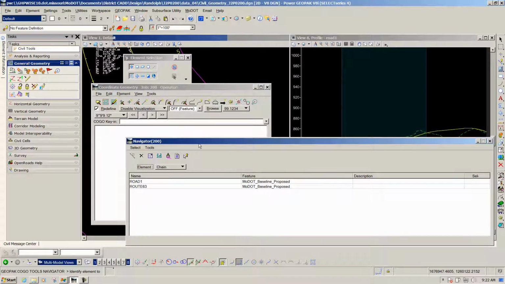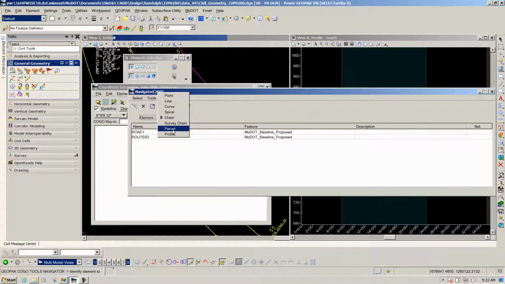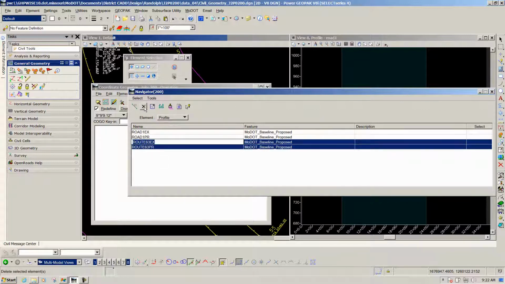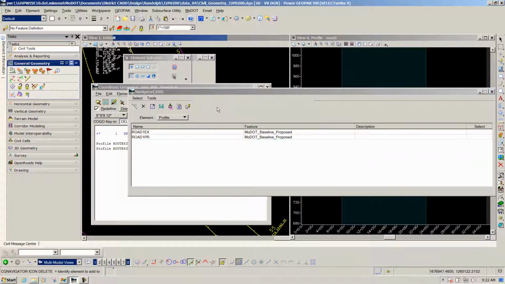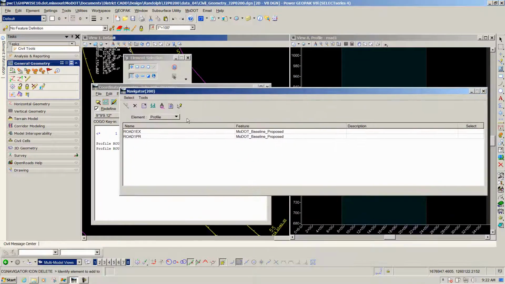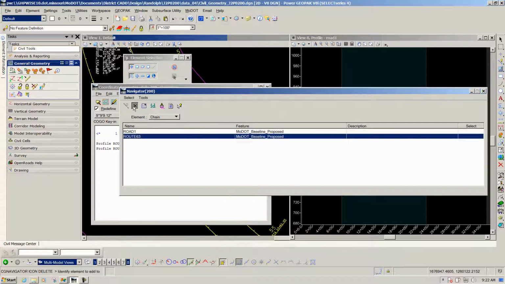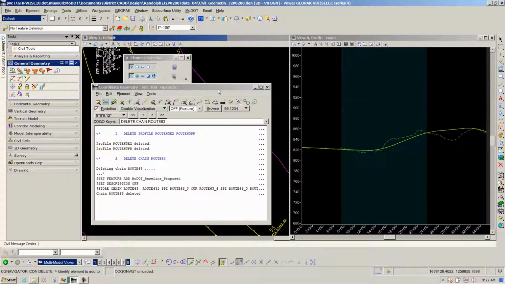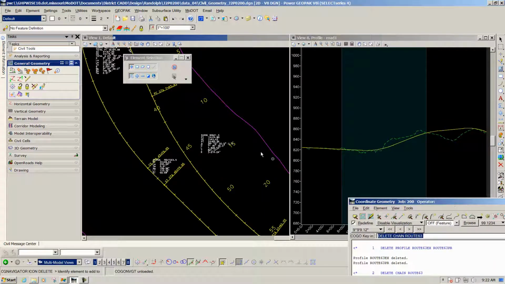So I have redefine turned on. I'm going to go to my profiles. I'm going to select the two profiles, and I'm going to go ahead and delete them. And then I'm going to go to my chain and delete the Route 63 out. So they're not in my GPK anymore. But to export those, it's very simple.